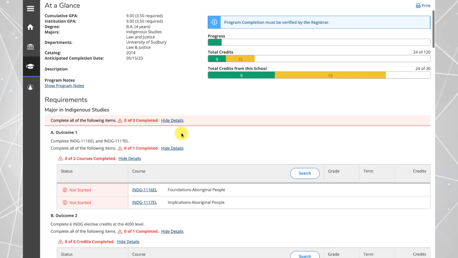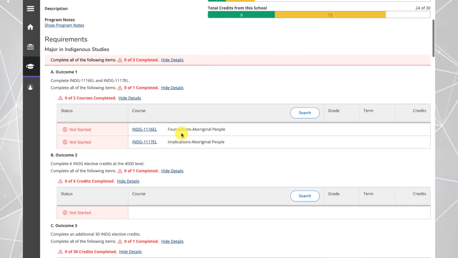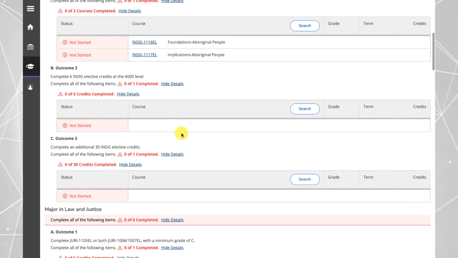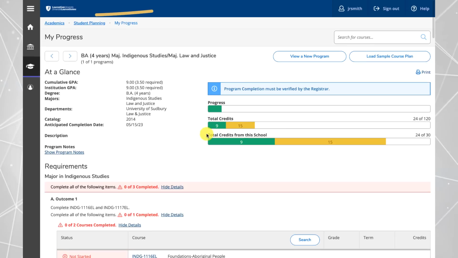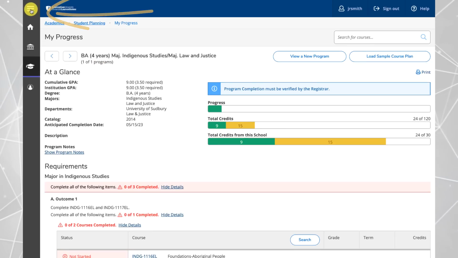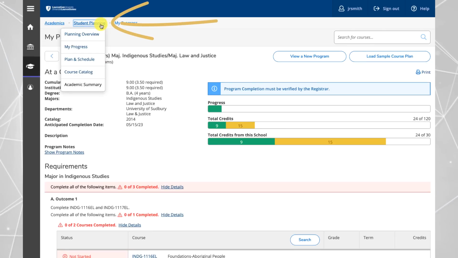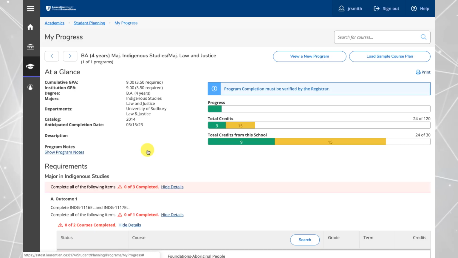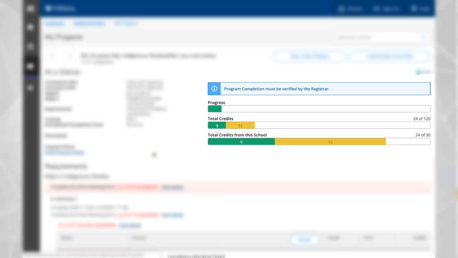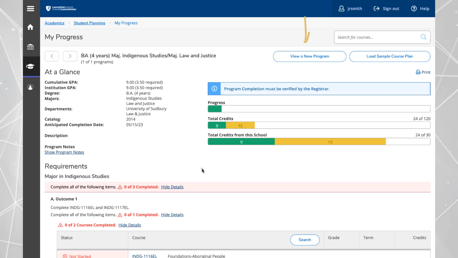Scrolling down the My Progress page, you will see an overview of your requirements. Every program has a different set of outcomes. This includes a list of required program courses and required electives. Use the menu to navigate to other areas within self-service, or use the drop-down arrows to access the other tools found in student planning. My Progress is where you can view the summary of your progress towards your degree requirements, commonly referred to as your degree audit or program evaluation. Color-coded progress bars display overall progress. Click on the View a New Program icon to view the requirements for other programs.